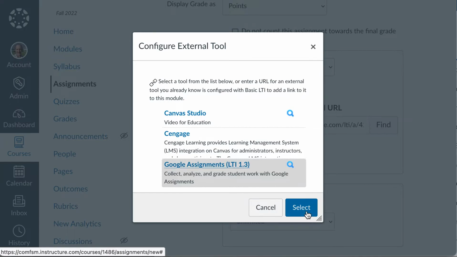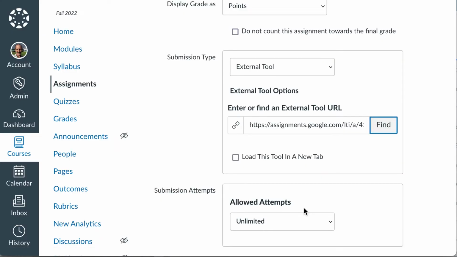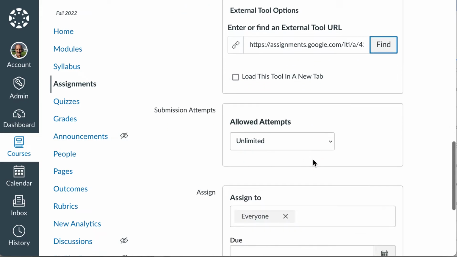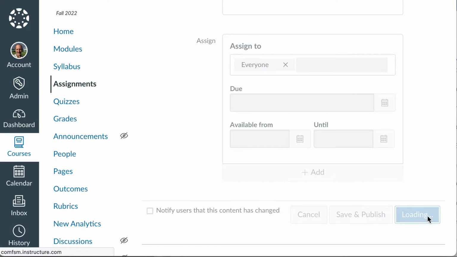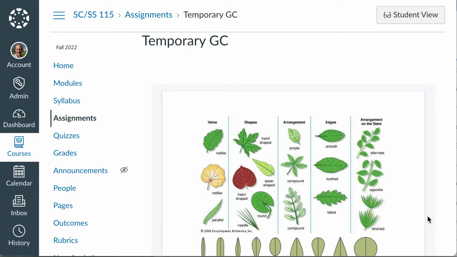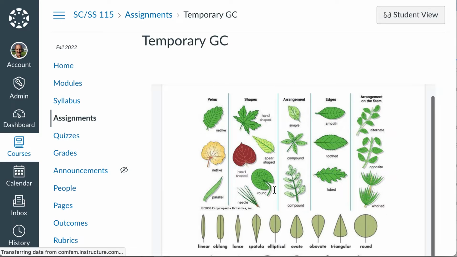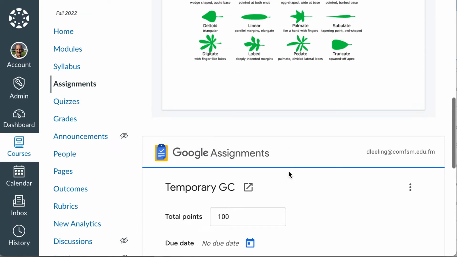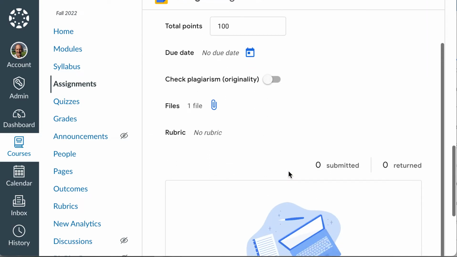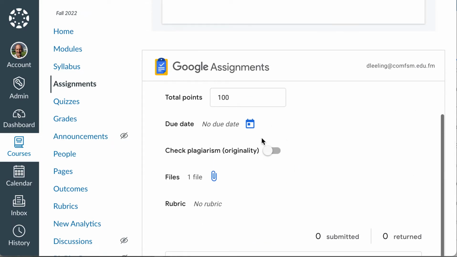And now I click. This looks a little strange. You might think I've gone in a circle, but you just click on select. At that point, don't mess with this. That's done. I've got the assignment. I don't need to put dates on it at this point, and I'll tell it to save that assignment. Now I've got my temporary GC assignment. It has as its description one document, and it has as its assignment the other document. And the student submissions will appear in this embedded window.